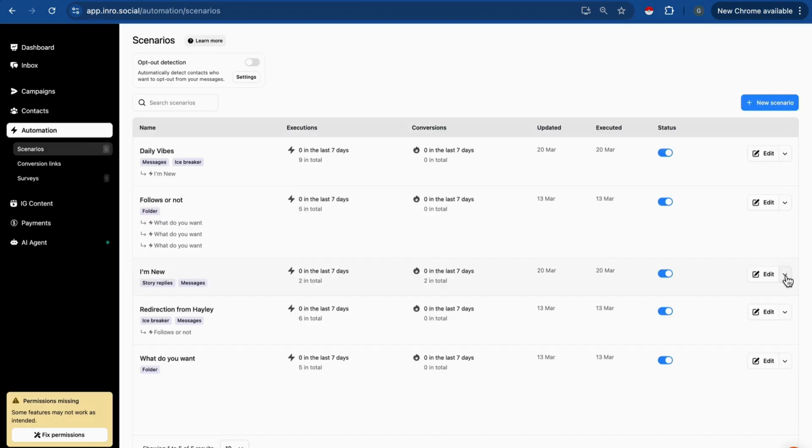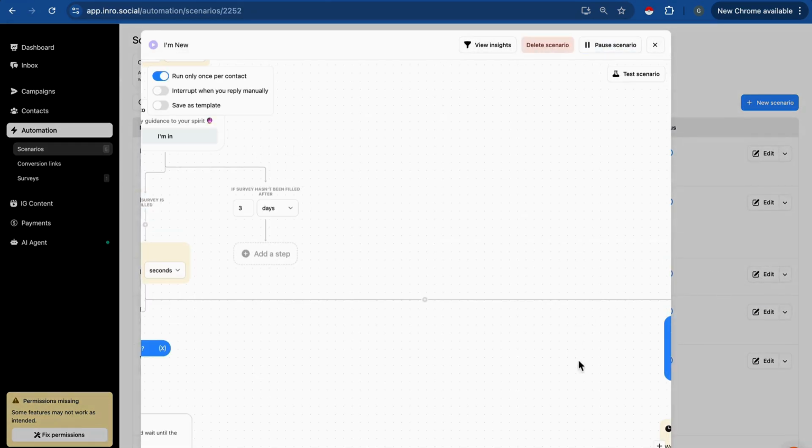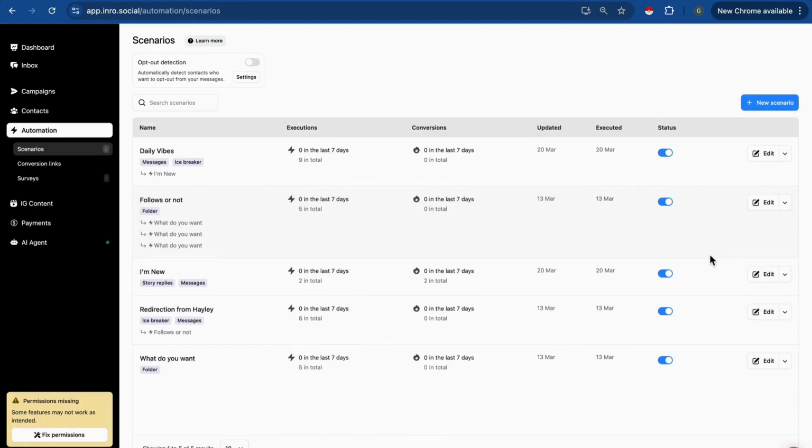Voila! Now, in the dashboard, you can edit, delete, duplicate, or pause any scenario. If you need to update the steps or messaging, just hop in and tweak it.